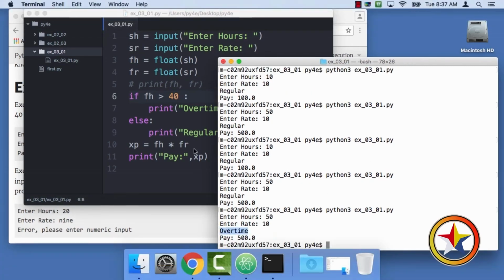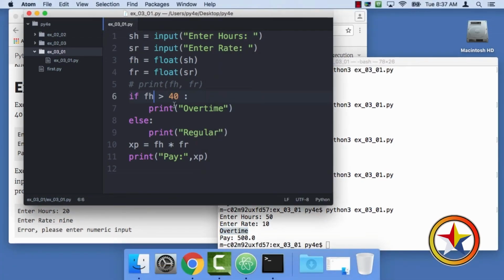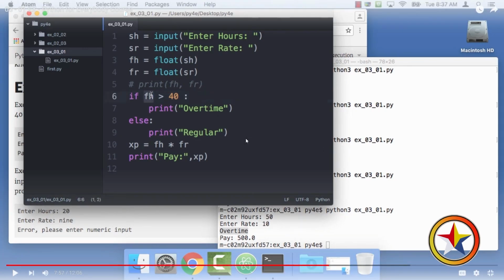Hooray! It says overtime. Now you notice I put this print statement in, and it's so tempting for a programmer to just immediately try to finish it. I don't know why I did it this way. Maybe because I know that I'm flawed, and I make dumb mistakes like that.